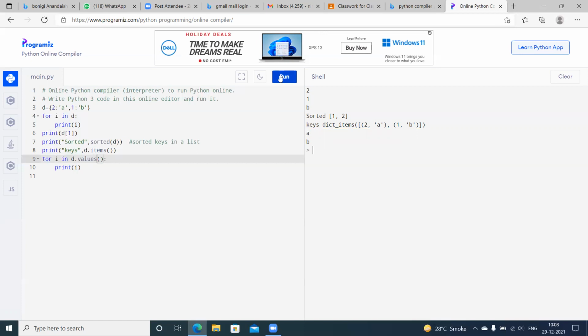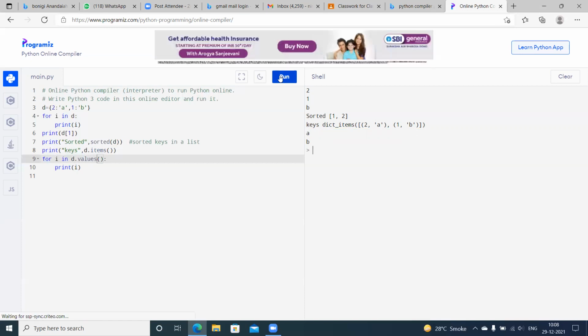Keys, values, and items. Clear? Keys is a list, values is a list. Items is a list, but inside the list there are two tuples. So it will display tuples when I am using items, display the keys when I write keys, and display the values when I write values.